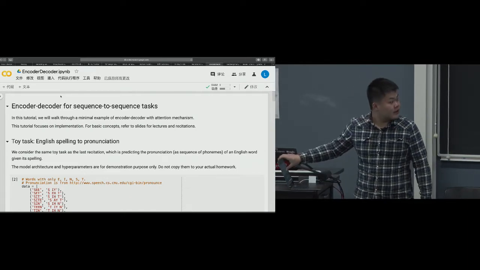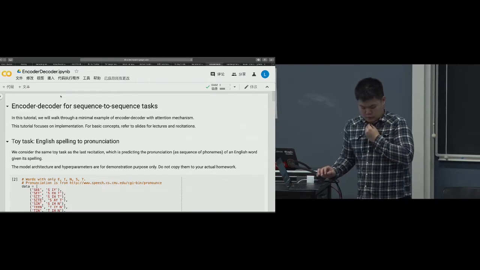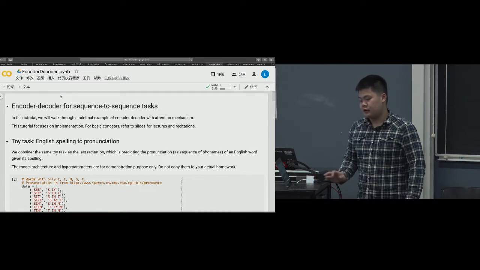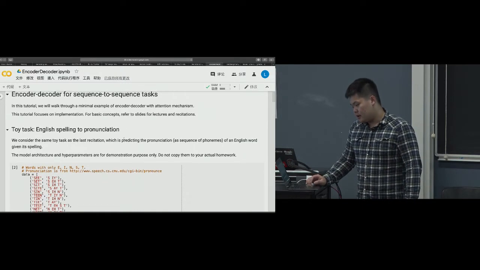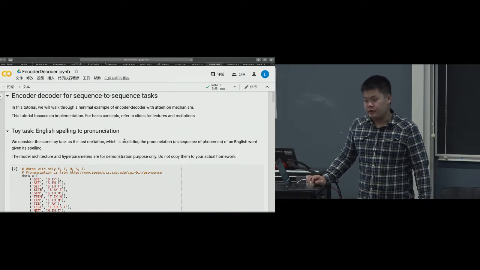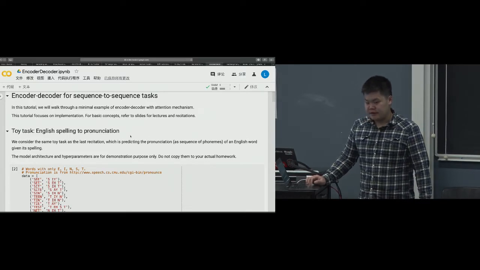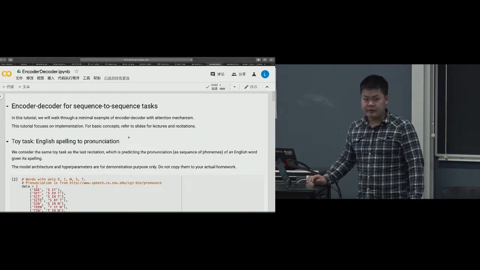Okay, so the second part of the recitation, I'm going to walk through a very simple sequence-to-sequence model, which is an encoder-decoder with the attention mechanism. This is literally the simplest possible encoder-decoder.